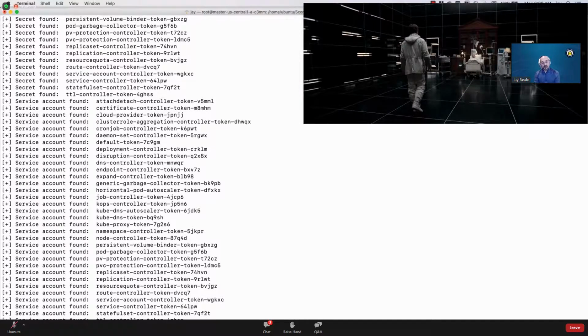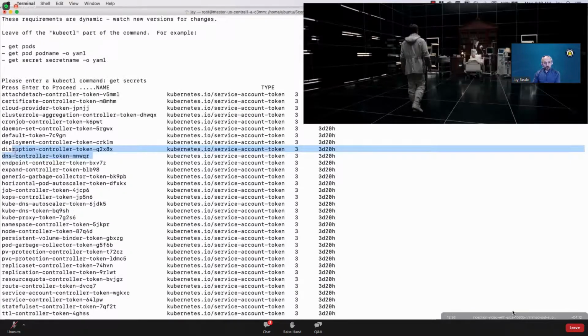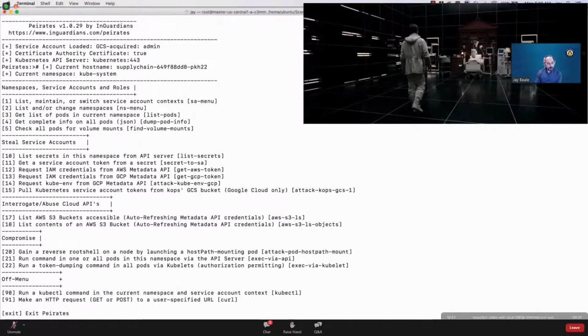These are for different components of Kubernetes. I see a route controller, a daemon set controller token. These things all would have different kinds of privilege. So now I'm going to take my admin token that was able to get all those secrets. I'm just going to keep using my admin account, and I'm going to try that reverse root shell trick. I'm fast-forwarding this a little bit and moving this back.